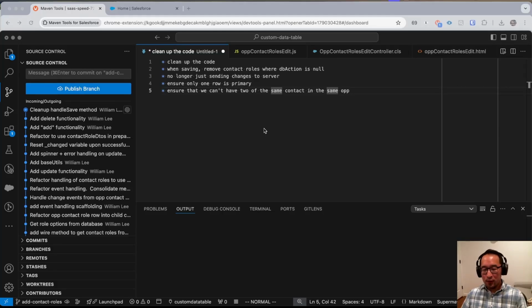Okay, welcome to part 6 of the Opportunity Contact Role Data Table within LWC. In the last session, we were able to implement deletes. So we had the main functionality of this component done, but we do need to do a bit of cleanup. While I was editing the previous video, I realized that there were some things that we missed.